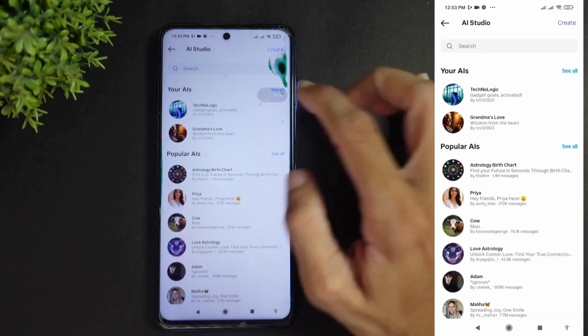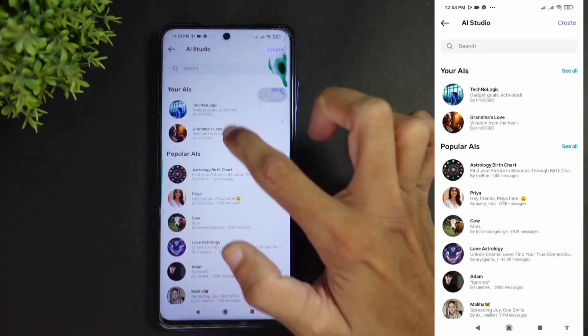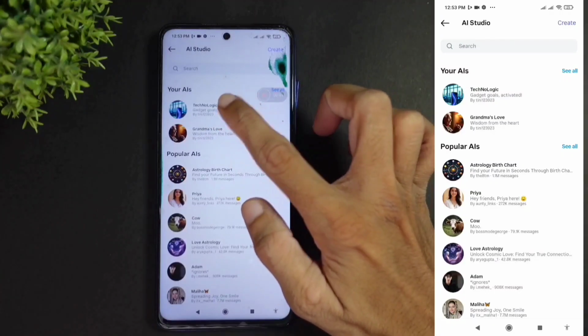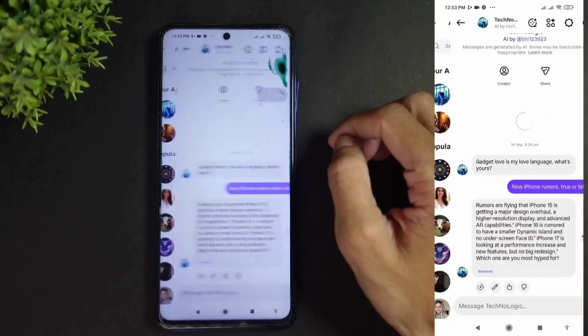Click on chats. When you're clicking on that, here you can see your AIs. Under that, you can see every AI chat that you have created. From this, select the AI chat of which you want to change settings. For example, I'm selecting this chat.